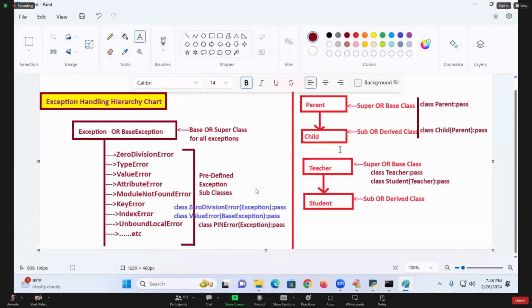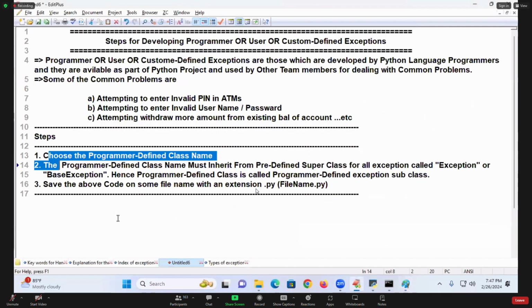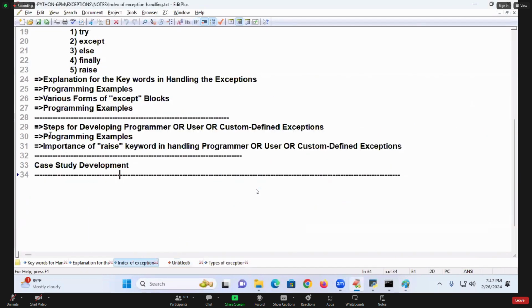Okay, students. Right now the time is 7:47. I'll stop my class and tomorrow I'll continue this part. In the index you see, today I said only steps. Tomorrow I will go for the next part, and I will tell you the raise keyword also. Don't miss tomorrow's class. Very important class tomorrow. Today I completed only steps 1, 2, 3. Next programming examples will be done.